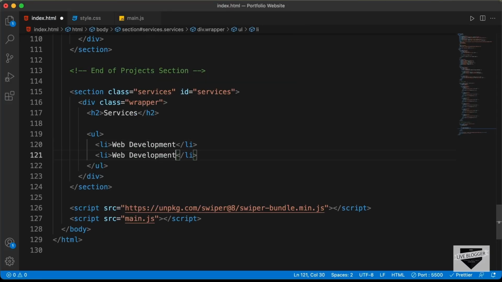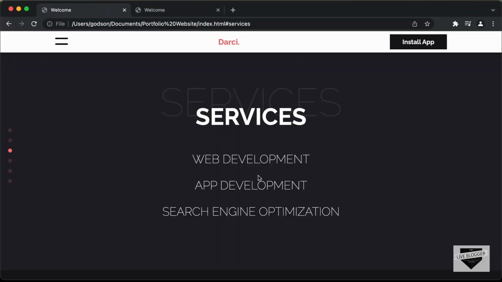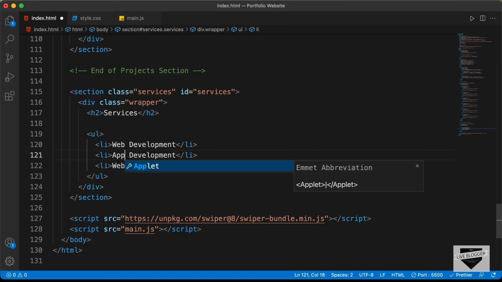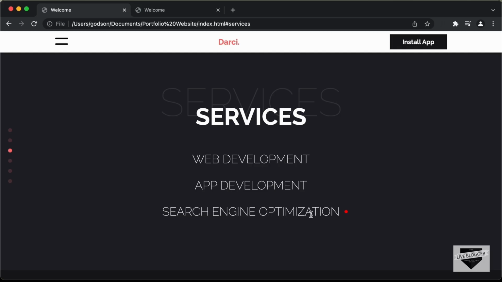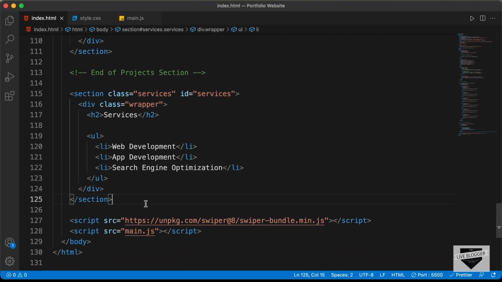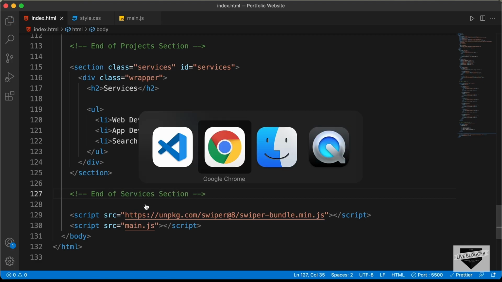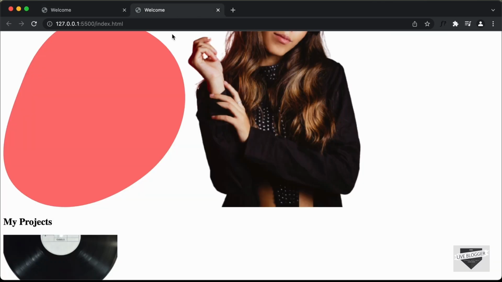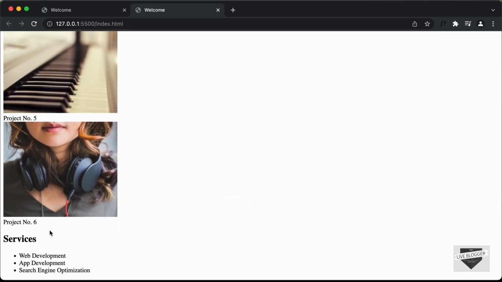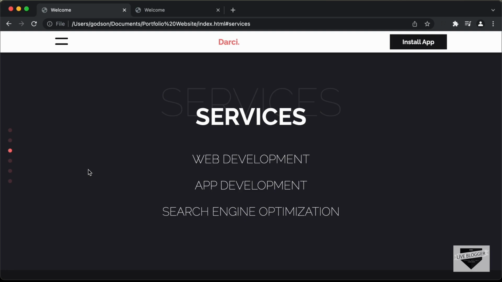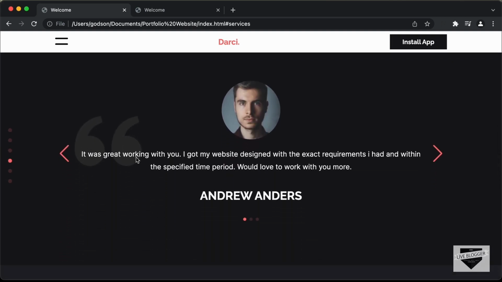And let's duplicate this 2 more times. The next one is app development. And then we have search engine optimization. Alright, that's it with the services section. So I'll just create a comment, end of services section. Let's go back to our website, and everything's looking alright. Now the next section is the testimonial section.